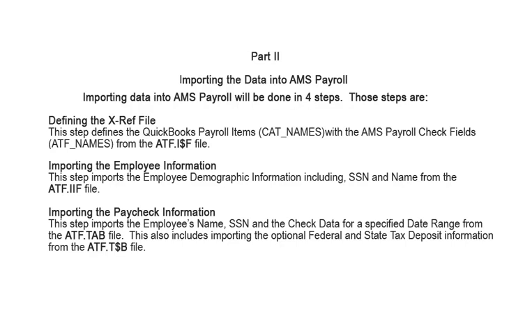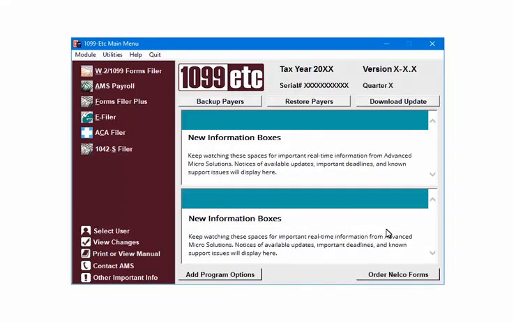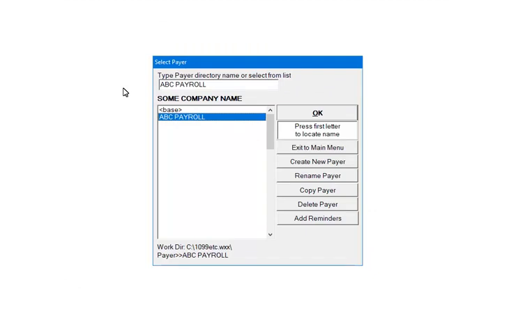This step imports the employee's name, Social Security number and the check date for a specified date range from the atf.tab file. This also includes importing the optional federal and state tax deposit information from the atf.T$B file. To begin, open the 1099 ETC program. Select AMS Payroll. Next, on the Select Payer screen, if the payer is not already set up, click Create New Payer and follow the prompts to create the Payers directory.